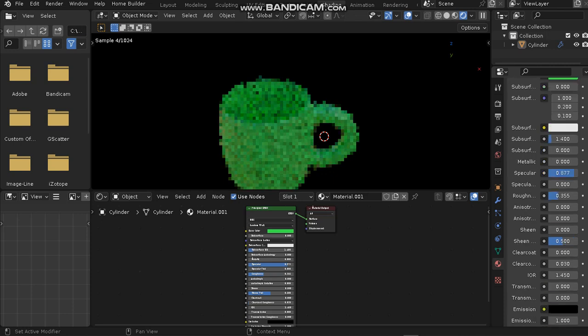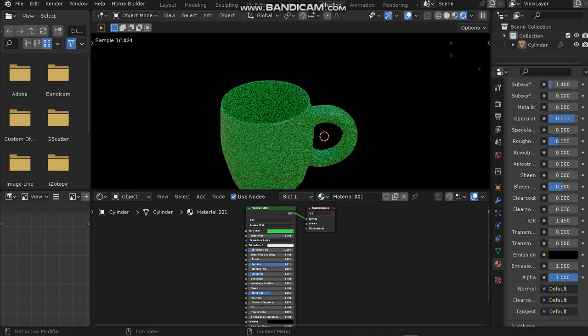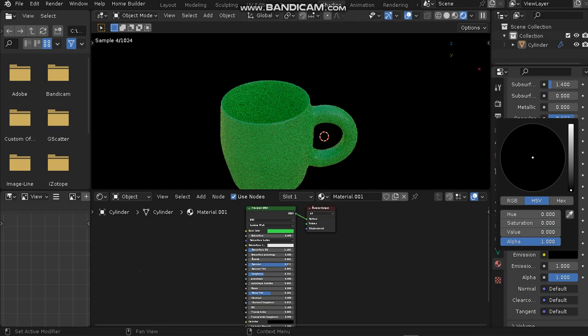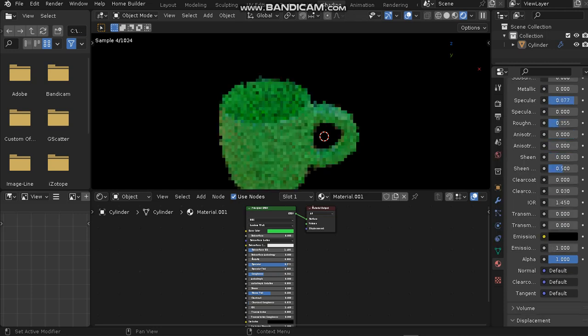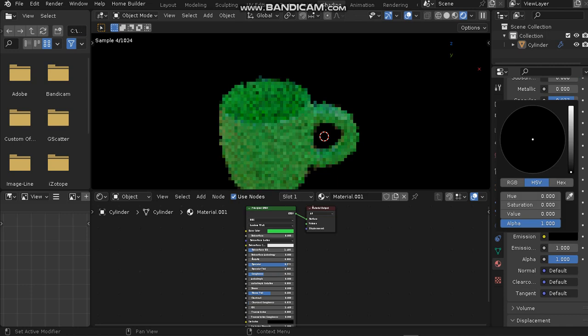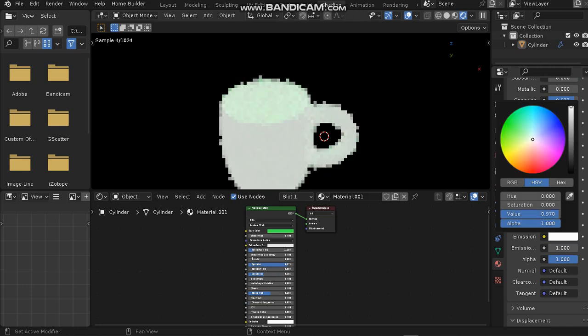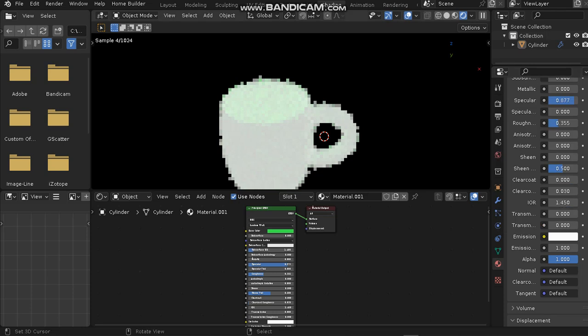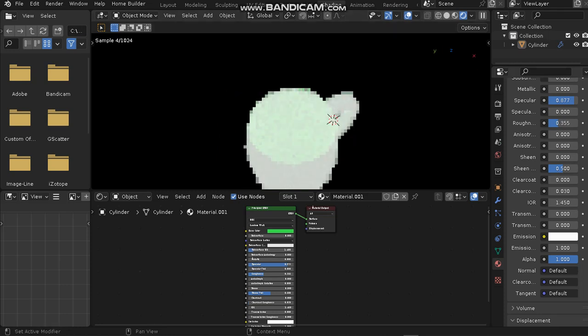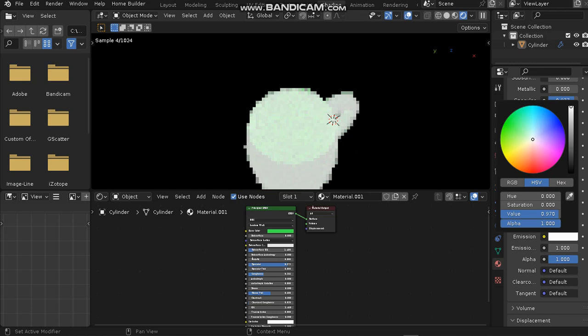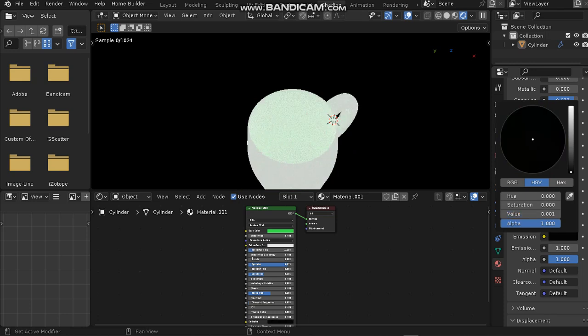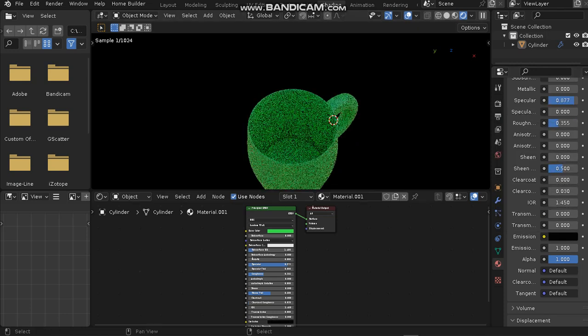Also, here, when you want your object to give light or to emit light, if I increase this to this place, you can see that the cup is glowing. So this is giving it a light effect, but we don't need this. We might need it later, so I'm going to make it dark. Yes, so let's go back to our color.